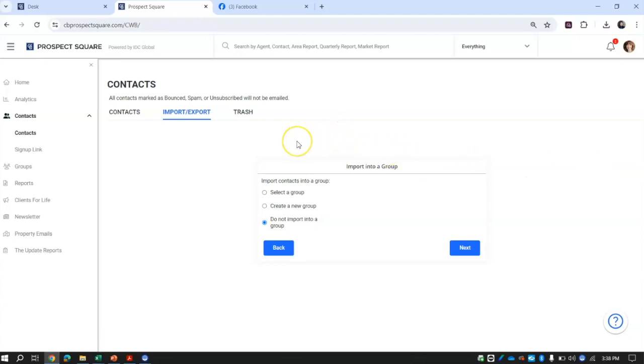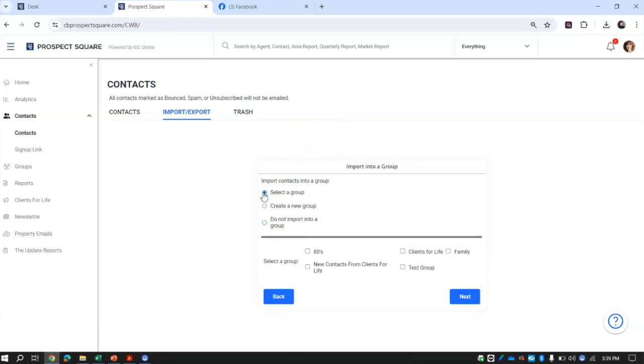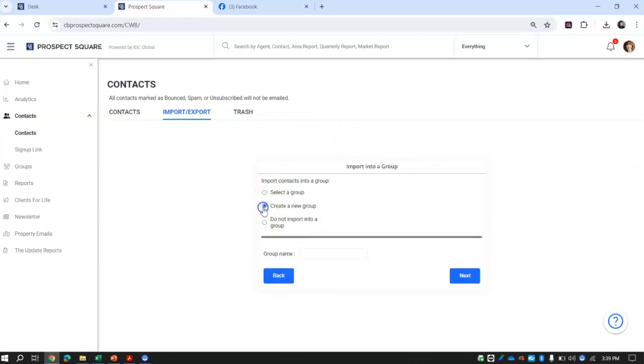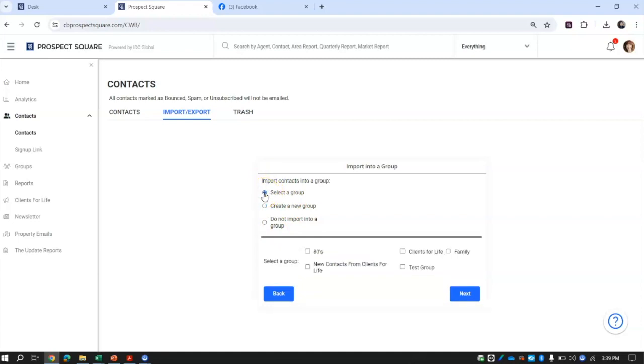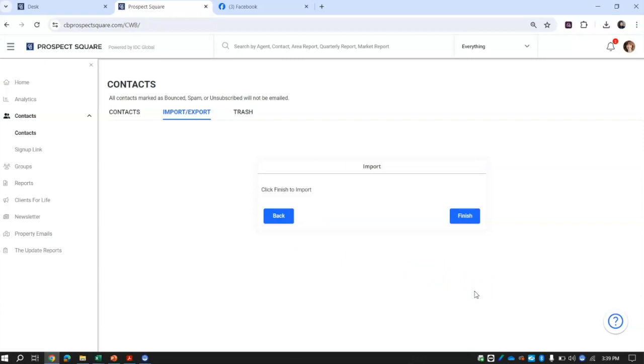So then our other options are we can select a group, the ones that we already have, or we can create a new group as well. So in this case, maybe that's a particular farm that you're working. In this case, I'm just going to stick with select a group that we've already got, and I'm going to keep rolling with the 80s theme. So I've gone ahead, I've selected my group, I've selected how I want duplicates to be handled. I'm ready to wrap up. So I'm going to go ahead and then finish.